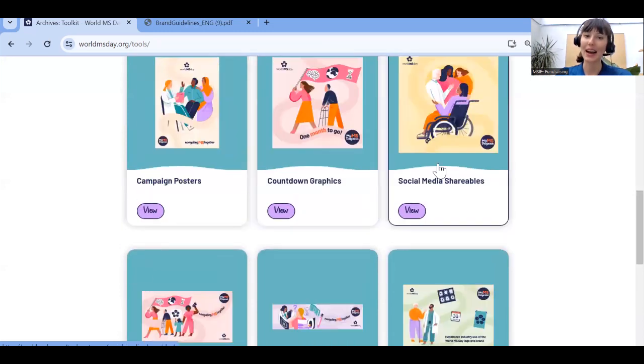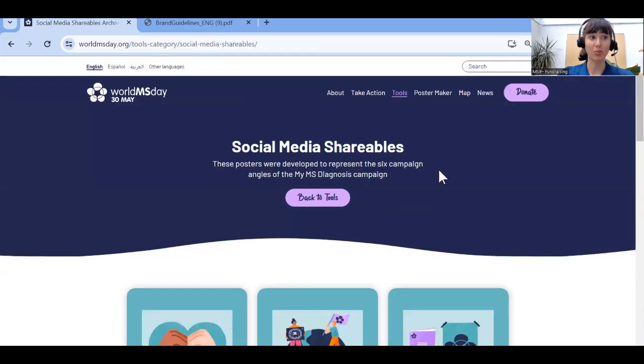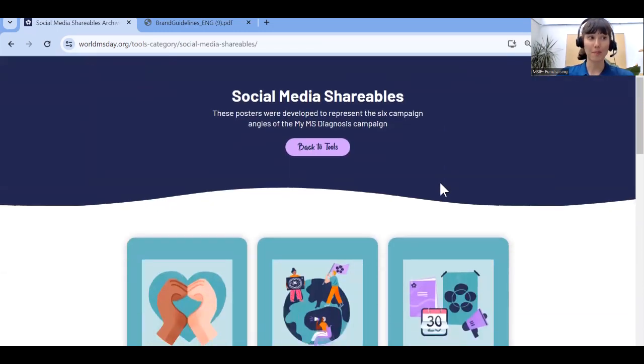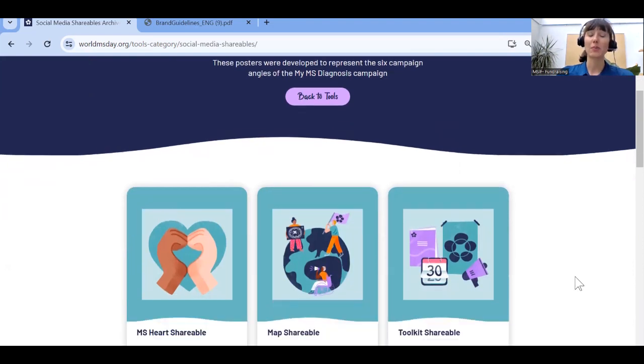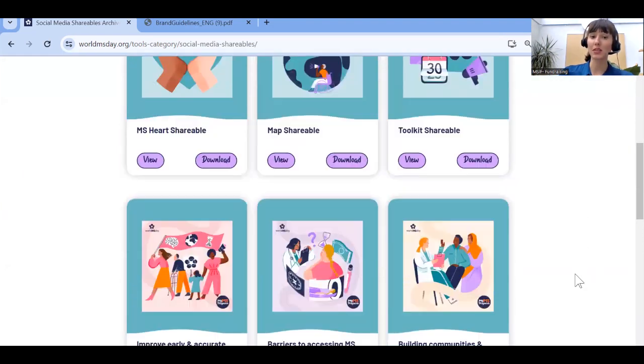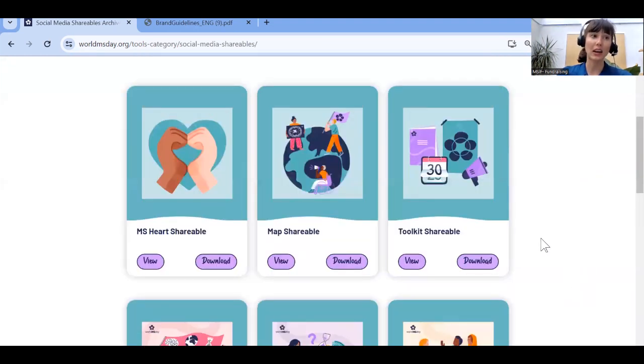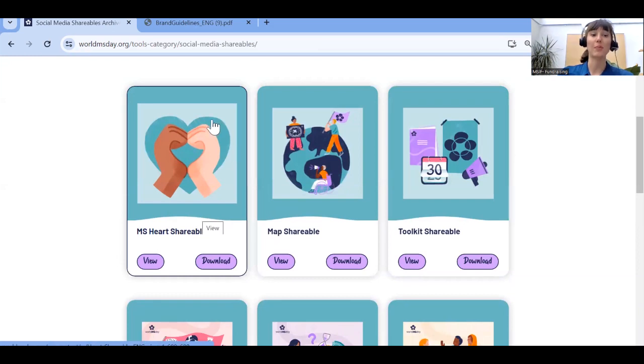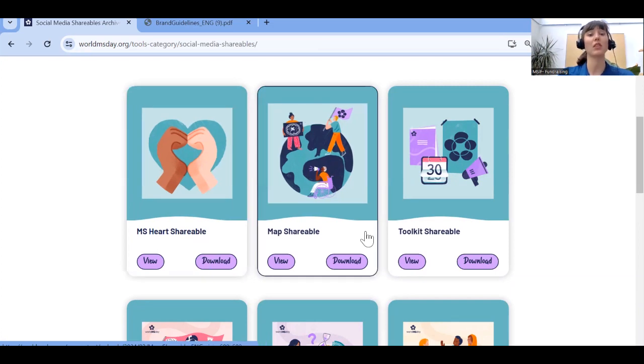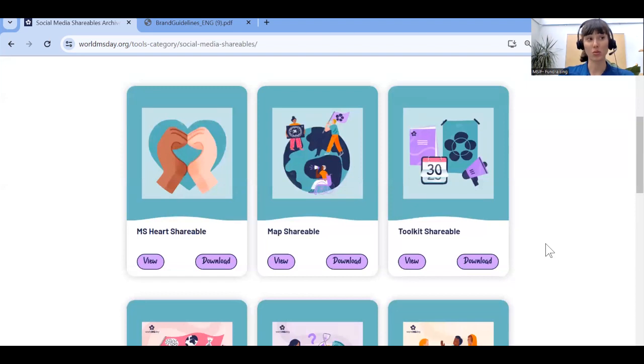Over here, we have more social media shareables. These can support your online campaigns. We have shareables representing the campaign angles here, and also a few representing different campaign actions. So for example, this MS Heart shareable is an invitation for supporters to share an MS Heart as a sign of solidarity, the symbol of the campaign. We also have this shareable inviting people to use the World MS Day map, and over here a shareable to explore the toolkit.